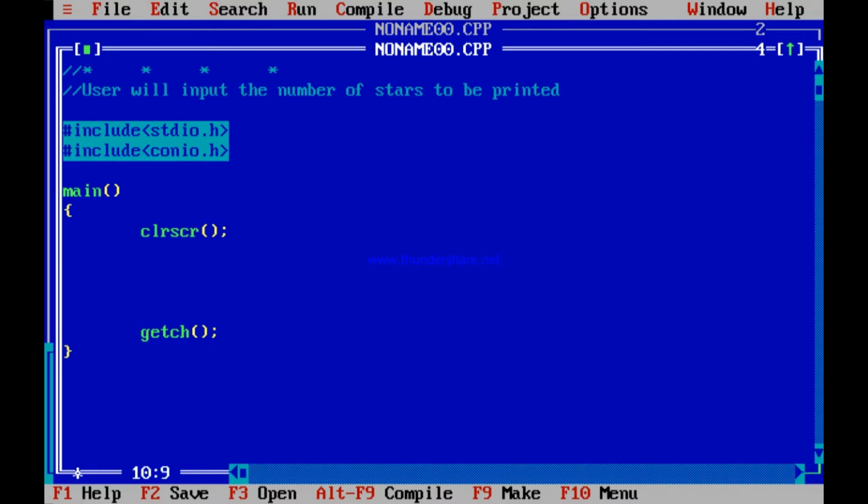So for that, what do I need? I need to declare a variable n, because the number of stars to be printed will be inputted by the user. I will need an i, because I will need a for loop to continue that many times, because I don't know how many times it has to be printed. It has to be printed n times. So if it is 5, I should run up to 5. If it is 7, i has to run up to 7.